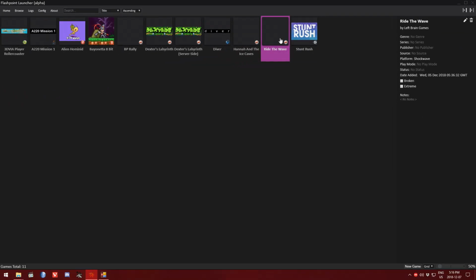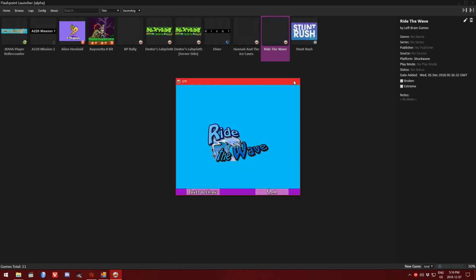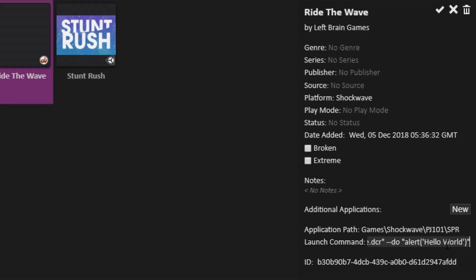As you can see here, when SPR is started with this --do argument, an alert will appear to say, "Hello world." Note the use of single quotes to substitute double quotes as to not interfere with the argument. You can also use the --do argument multiple times to execute multiple lines of code. If not set, the default is to do nothing.